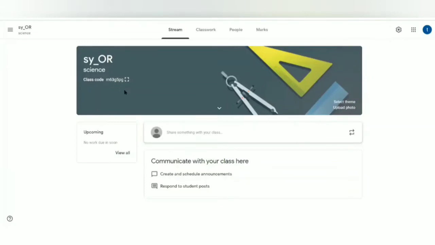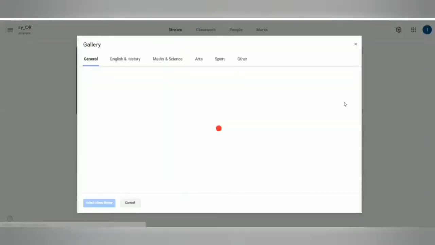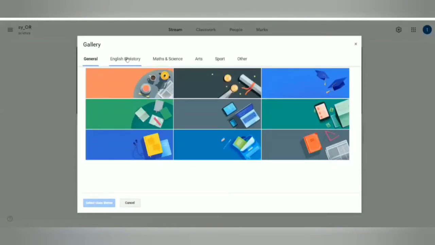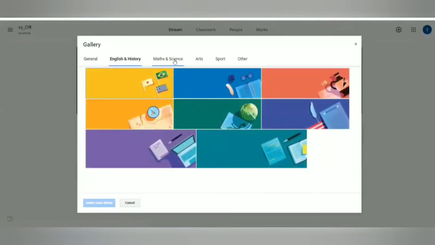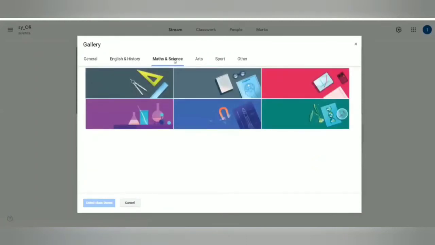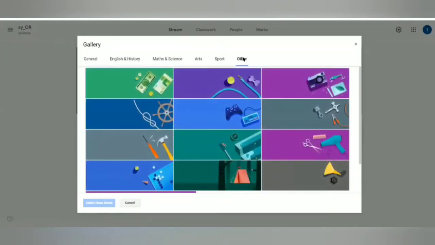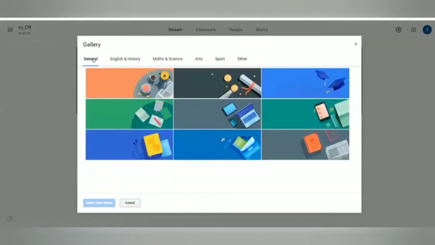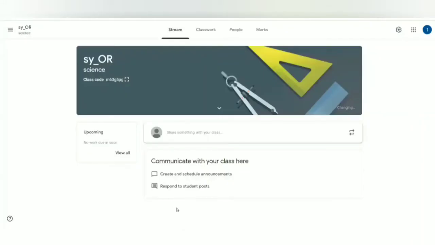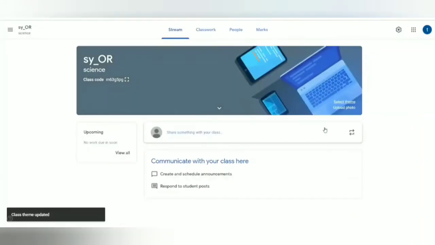to join your classroom. Now see, you can select the theme of your choice. Okay, so there are various themes, there are various headings, English and history. So according to your choice, you can select one of the themes here. Okay, so in general also you can select a theme. So suppose I select this theme now and click on select class theme. So this theme gets changed. Otherwise, you can upload a photo of your choice also.